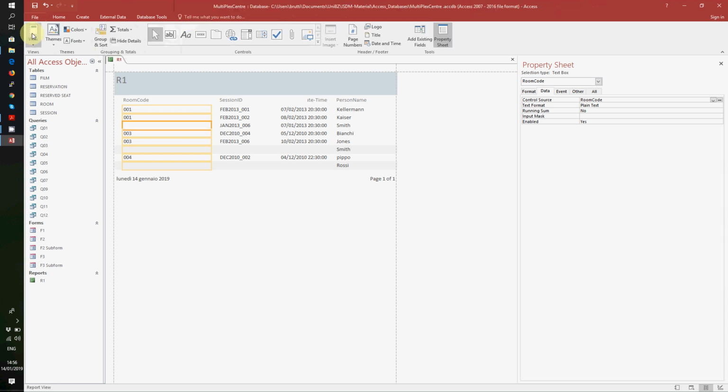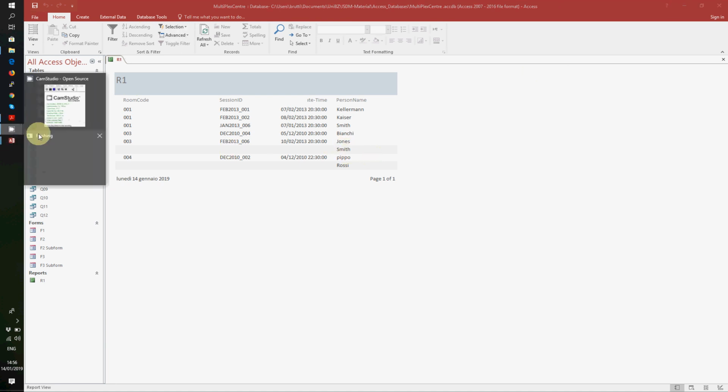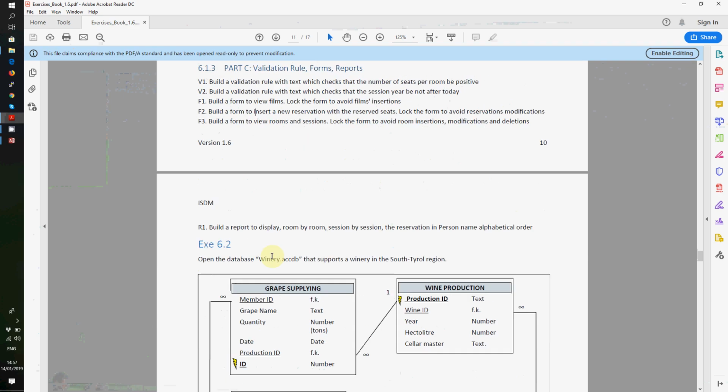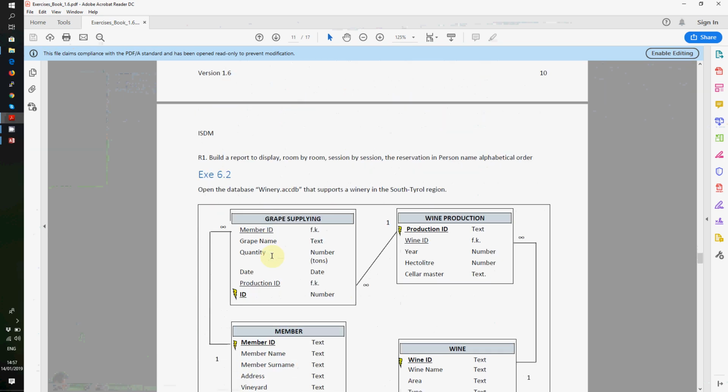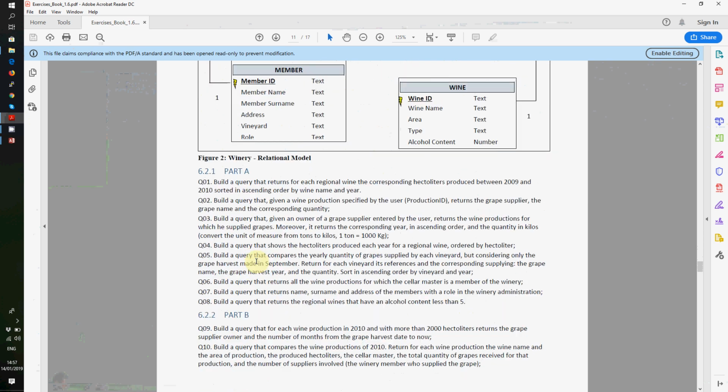And then we can select view. And so this is the report. So we have the room code, the sessions, and then the reservations. Okay. So here you see at 03, we have 2 reservations for this session, and these are the two entries in alphabetical order, also for session number 4. Okay, so this concludes exercise 6.1. In the next video, we see exercise 6.2 on the winery.